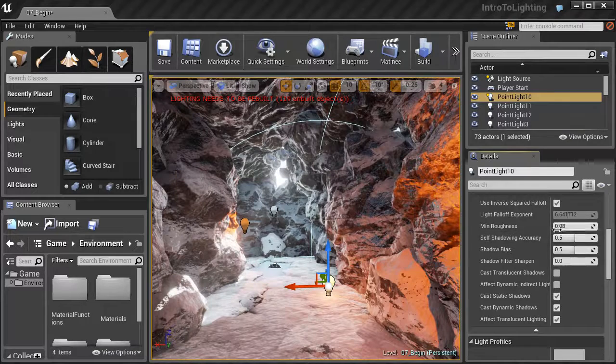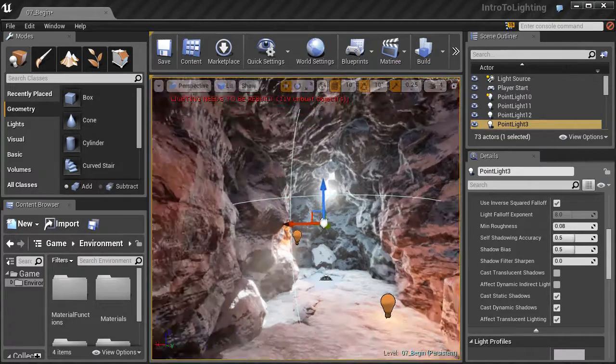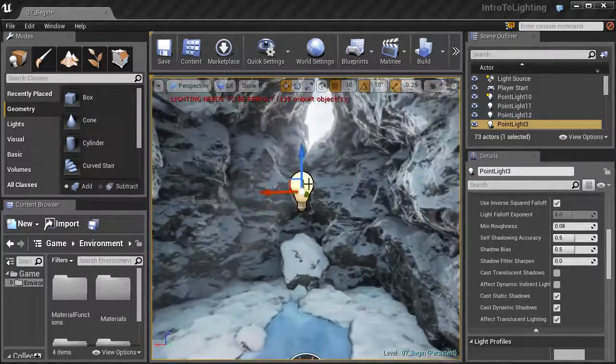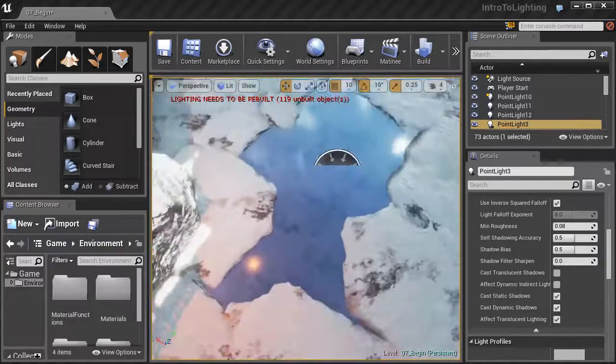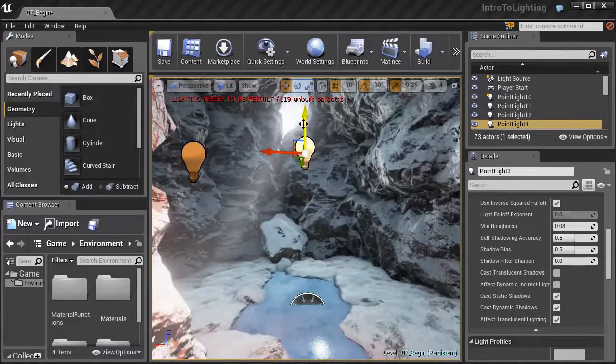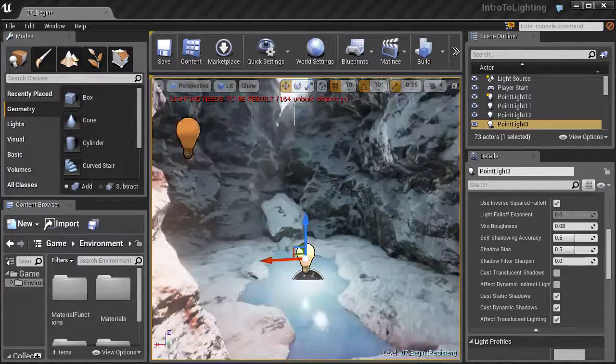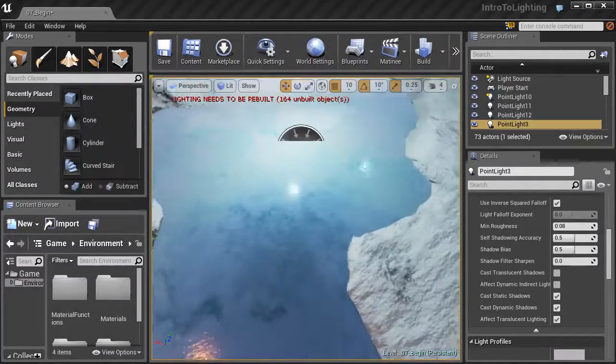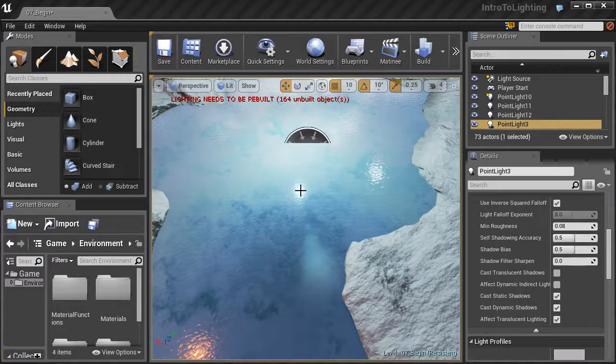We also have this minimum roughness, and this has to deal with your lights that have specular highlights, or specular capabilities. So with this light, you can see it right in front of our object here. Let's make sure that we take that light and bring it down a little bit closer to that ice surface so we can see which highlight we're working with. So this one right here is the light that we have selected.